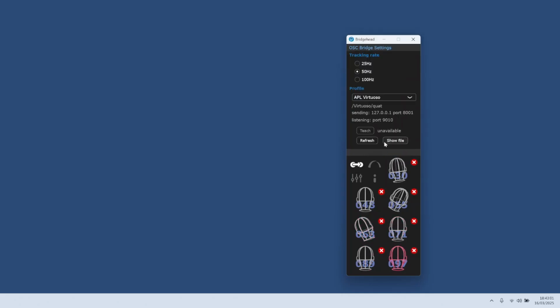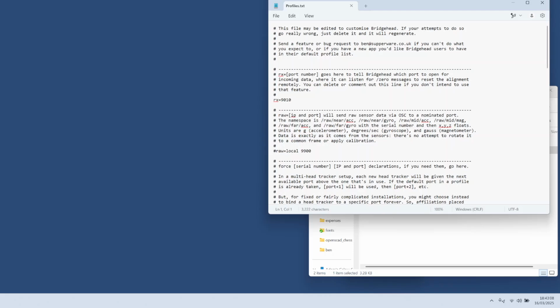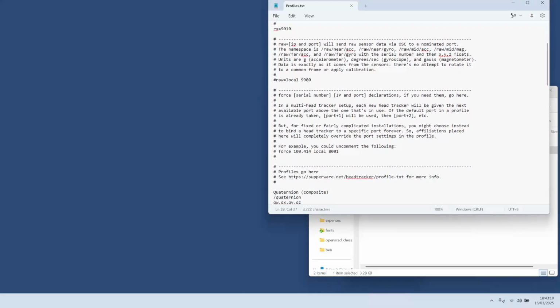It's a workaround, and it requires you to go into the profile file. Assigning a fixed OSC port based on a serial number is done using the force keyword, as I'm showing here for all of the head trackers I've plugged in.